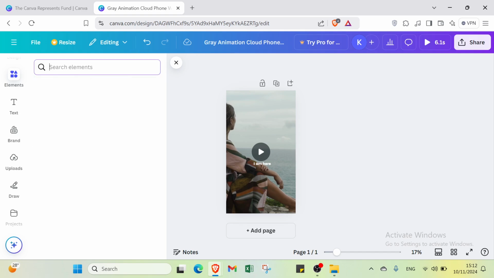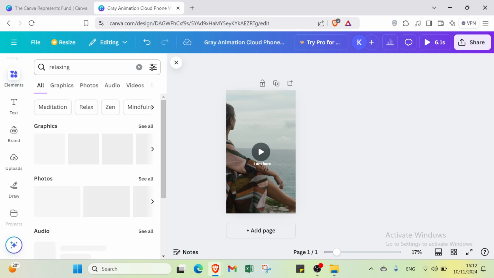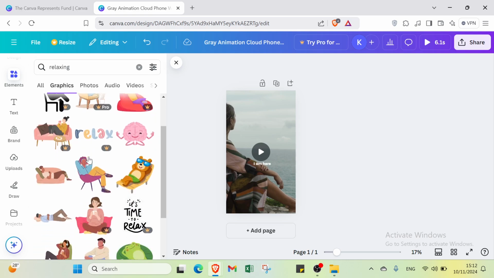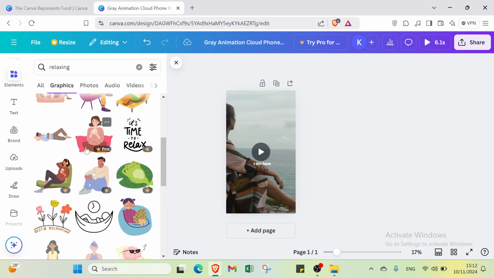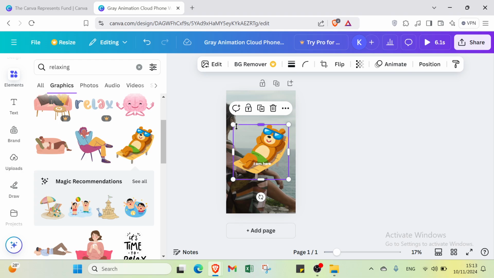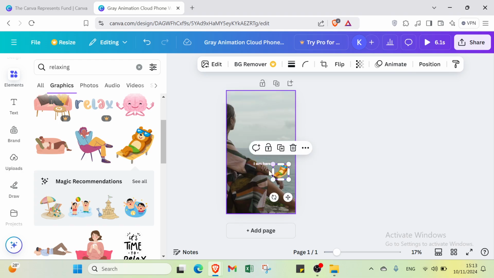For example, I will just search for relaxing, then you search for the stickers related to your platform or template that you select. So I will just go to the graphics here and you will find various graphics. So I will just select one of these. I will select this one because it's related to the beach, as you can see. We'll just modify the size and I'll put it in the top right.